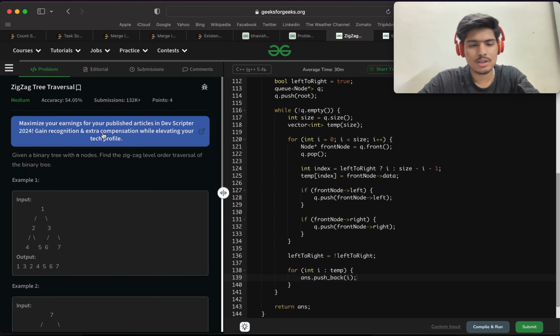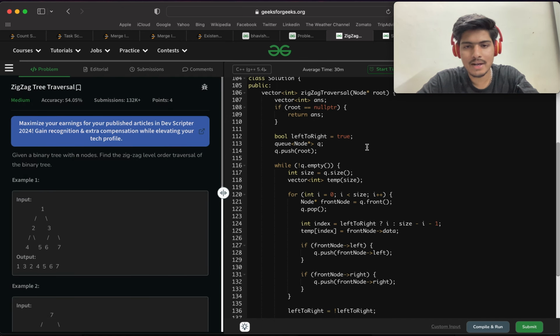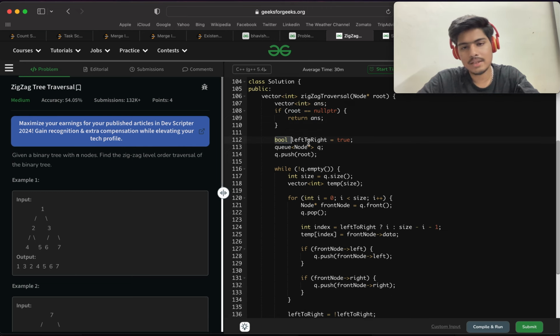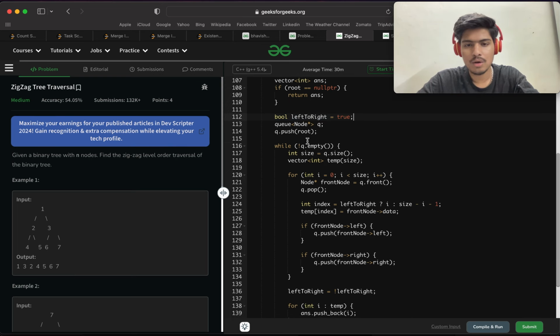So this was the complete code. In this code, what I have done is I've checked the condition, if my root node is null, simply I will return my answer. I will take a boolean variable like left to right, initially it will be true, and I will take a queue. Initially, I'll push the root node into the queue.